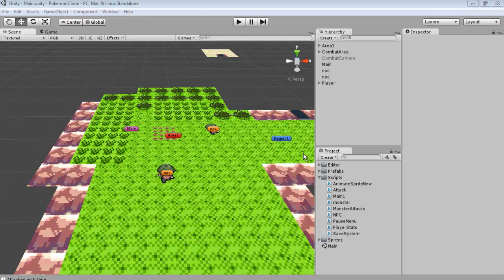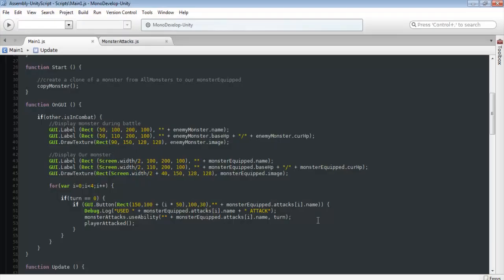Now, I found a way to easily just transfer over the variable for the turn in order to calculate who's attacking, if it's your monster who's attacking the enemy monster or the enemy monster who's attacking your monster. So we're just going to be tossing around a lot of variables and getting that to function correctly. So we'll just jump into the code.